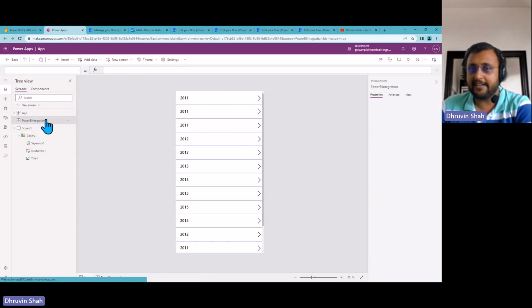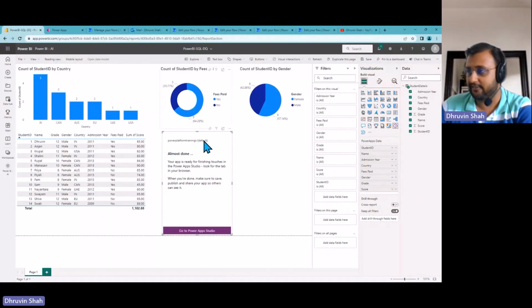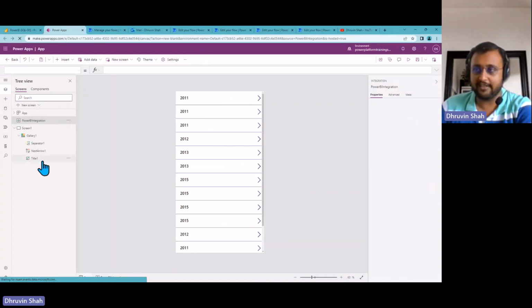This Power BI integration object is responsible for the smooth integration between your Power BI and Power Apps. And with this Power BI integration, whatever fields you have passed inside your Power Apps data as part of your visual configuration, you will be able to access over here inside your Canvas app.